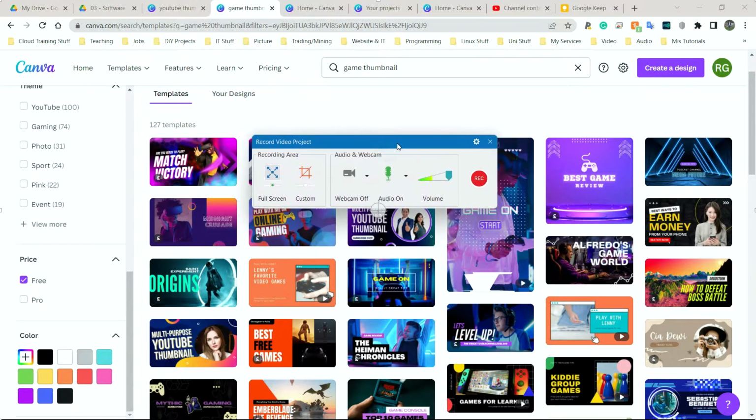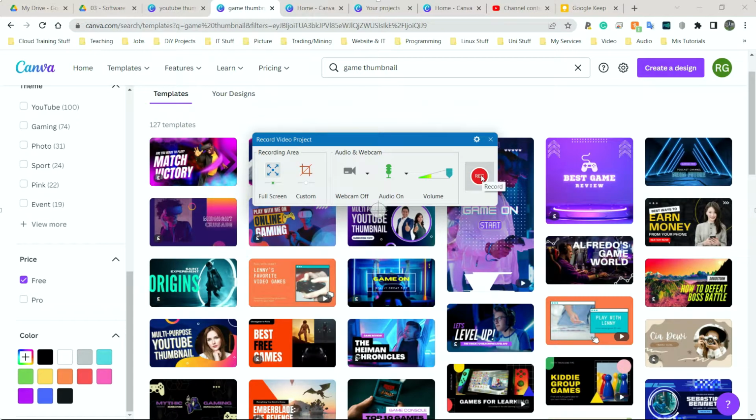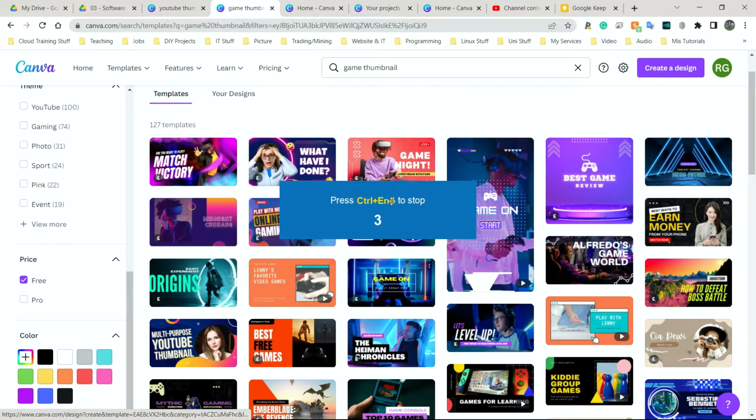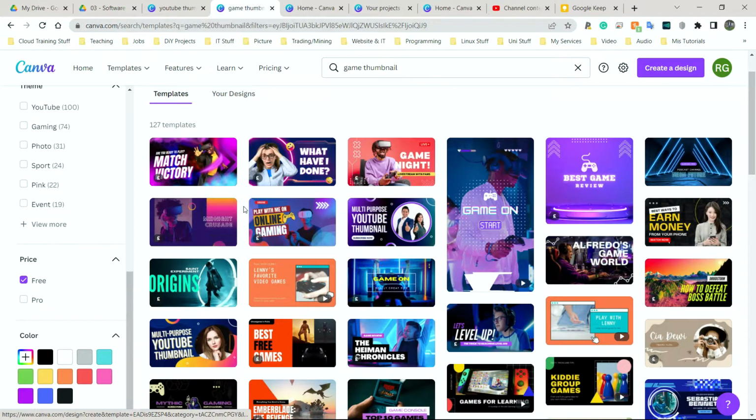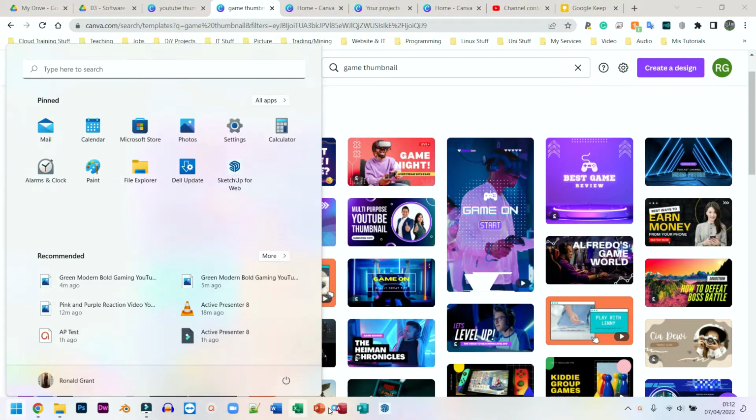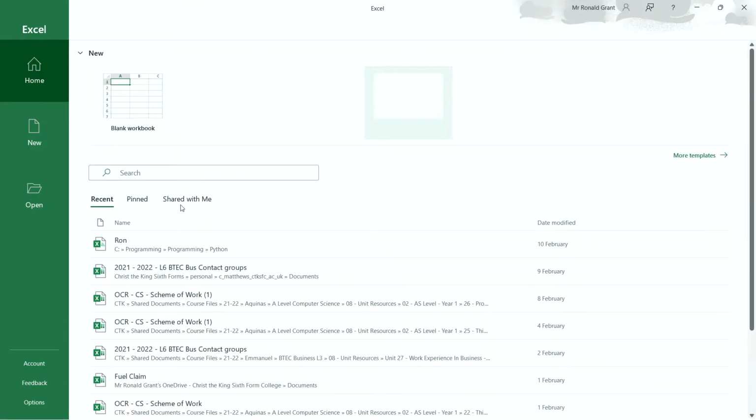And then once I have those settings dialed in, I just hit record. It's going to count down 3, 2, 1. So this is me just here on Canva. But let's just say I'm going to do a recording now and I wanted to, let's say, open Excel and show people just what Excel looks like and how it works.